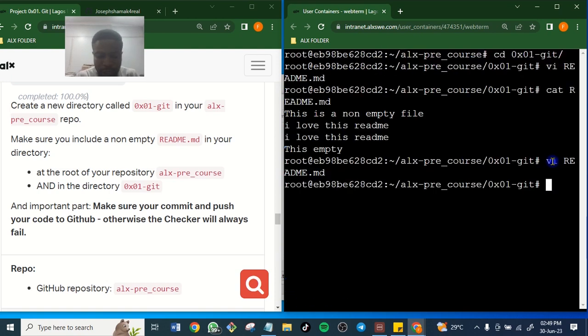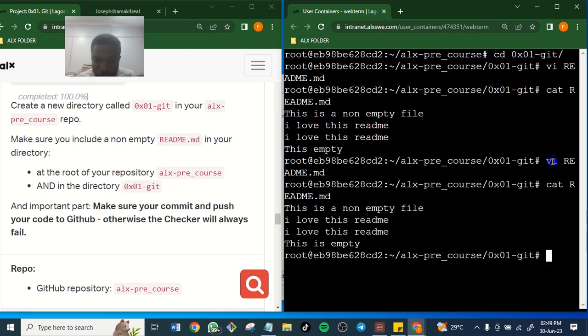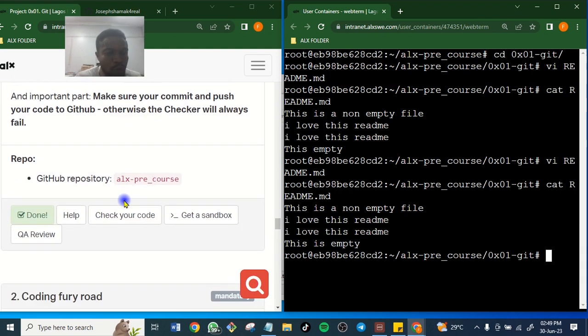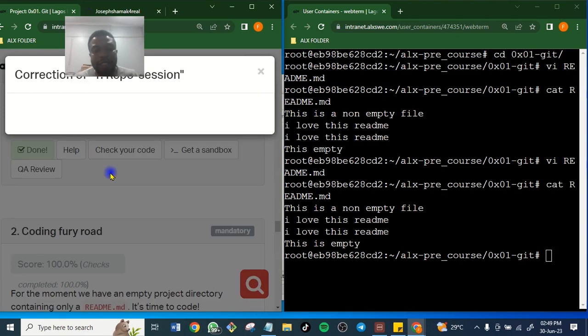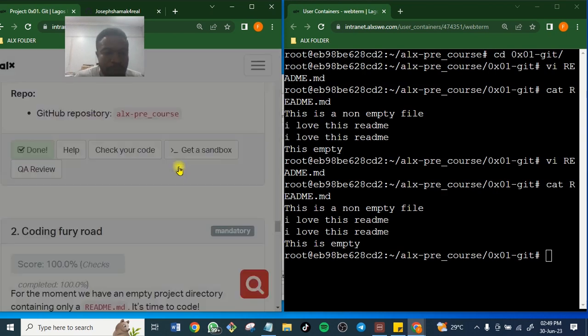Let's check. Cat readme.md. Wow, you see it. This is a non-empty file. I love this readme. This is empty. So you can see how you have done that. So good. It is now not an empty file. That will now lead us to the next question. Let's check the code. Of course, it has checked me because I've done that before. So let us go now to the next question.